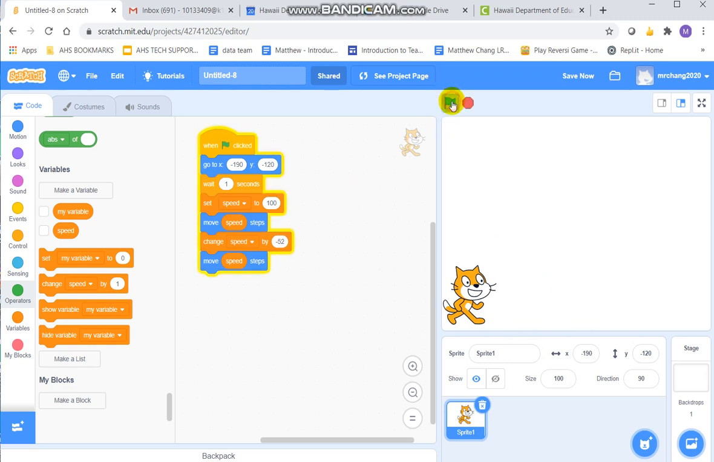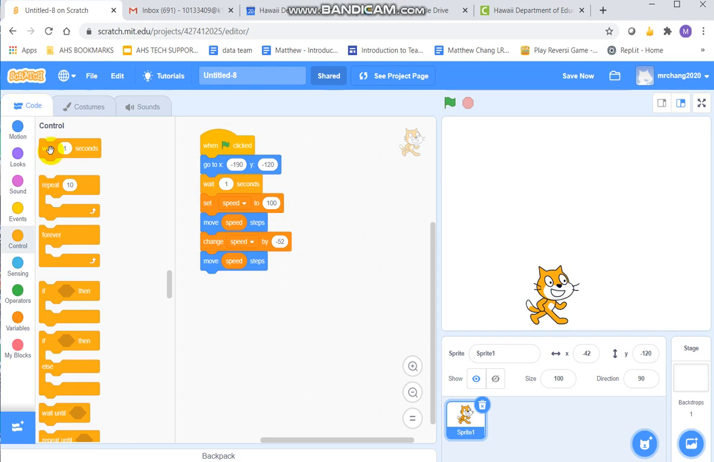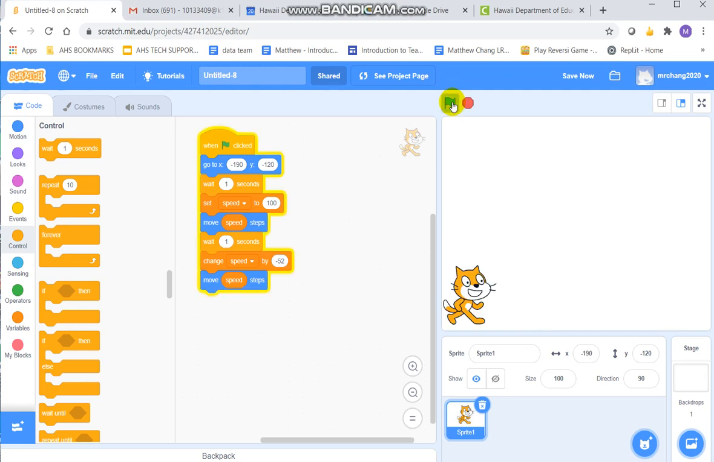Okay, let's try it. Let's see. Yeah, so oh, that's right, I forgot something. You cannot see in between here, so let's add some wait time. So we add some wait time here. You're going to see it move in like two separate intervals, I believe. 100 and then 48. Wonderful.